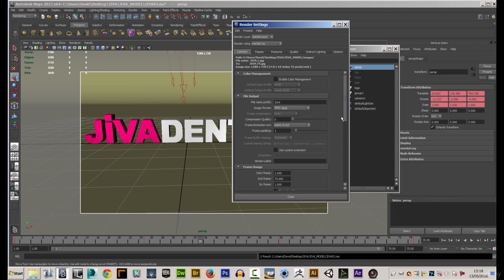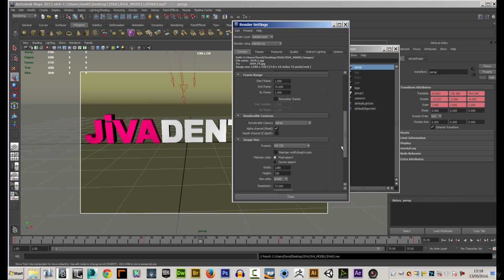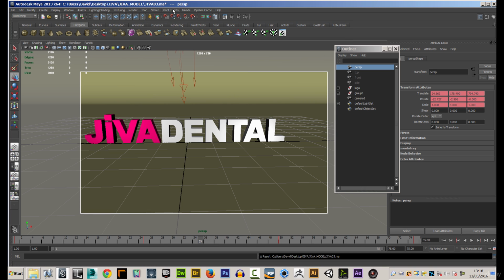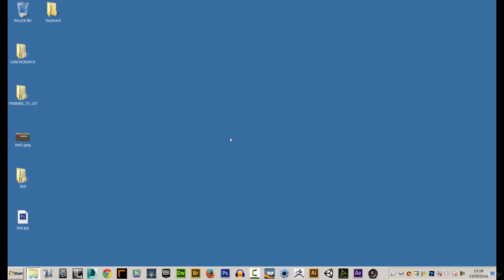And while we're at it, let's have a look at where the camera is as well. Look, renderable camera: perspective, but I could have chosen the new camera, camera 1, you see, so remember that as well. Right, what we'll do now is close this down, and I'm just going to put these into Adobe After Effects.